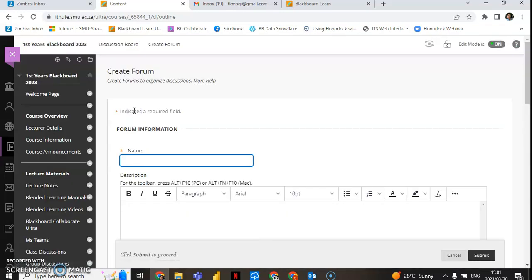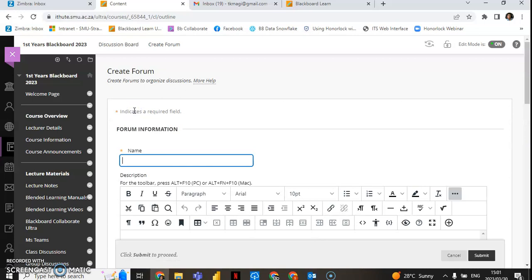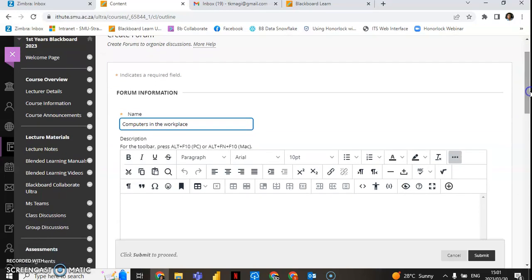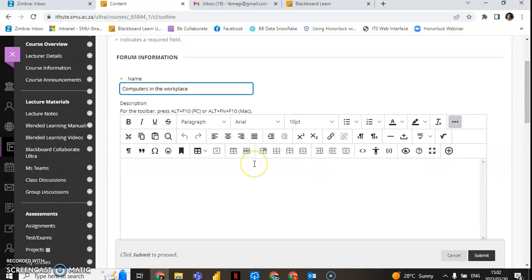We call it a forum on the discussion board, which is normally the topic. The main topic that you were given in class, for example, I am saying the topic is, what can be the topic? Computers in the workplace. That will be your topic, computers in the workplace. We call it a forum on the discussion board.